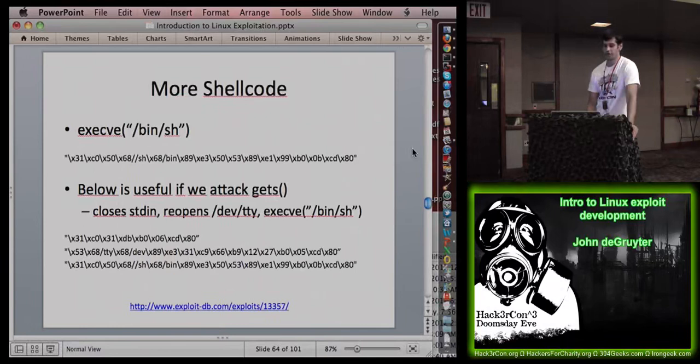The shellcode that we're going to use in the examples simply executes bin/sh, which will give us a shell. And below that, there's some shellcode for the same thing, but I had to do this to get it to work in one of the challenges, because when you try to execute just the bin/sh against gets, it didn't work. It just kind of killed the input.